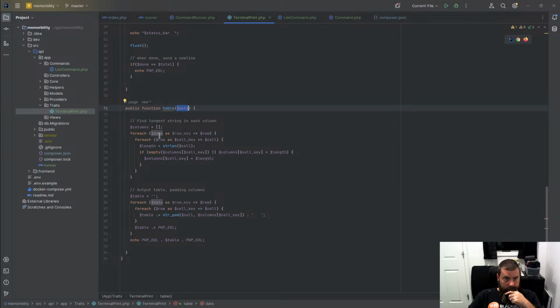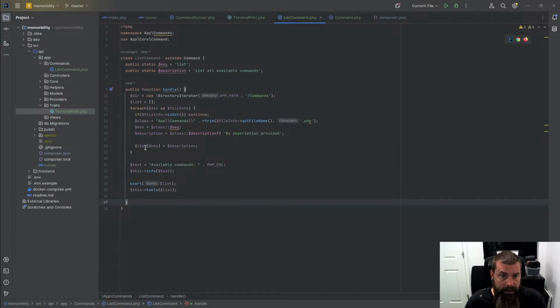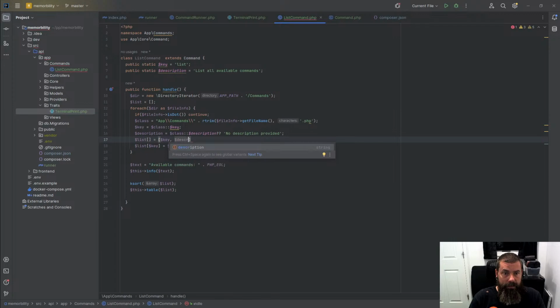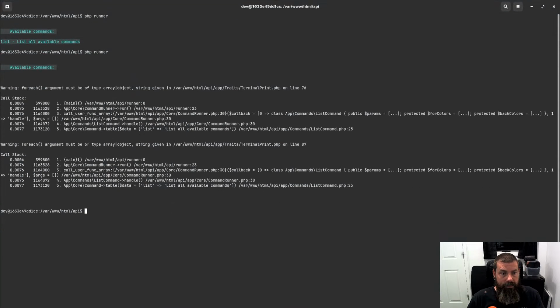Let me look at this for a second. Row key and row. Cell key, cell. Okay, in order for us to use the table, instead of it being an array with the key of this, our list needs to be list. We're going to add to this an array, and the first one will be the key, the next one will be the description, like that. I think that will make this work.